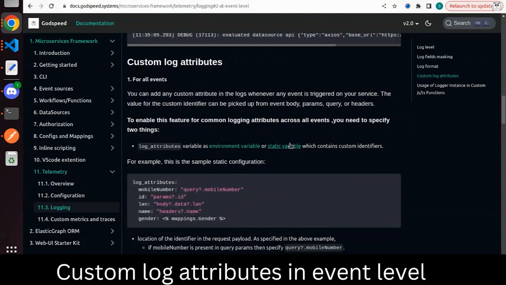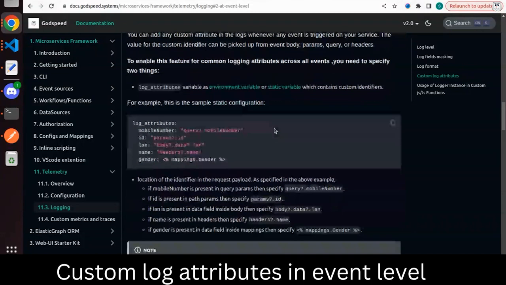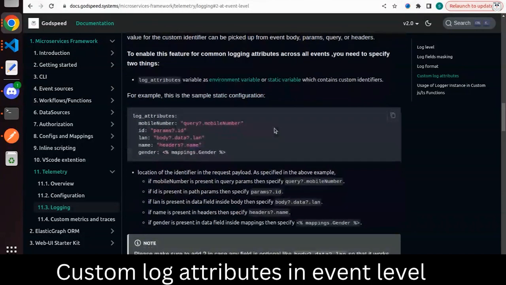In that video we covered topics like how to set the log level in the default.yaml file of Godspeed projects, how we change our logging formats, how we enable observability in our projects, and how we mask the fields that we don't want to see in our logs. Apart from that, we also tried how to set log attributes in a workflow. So all these topics are covered in the previous video. Please check out that video before continuing, because you'll be able to understand this one better.